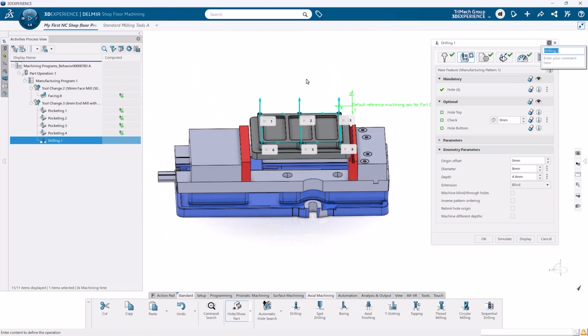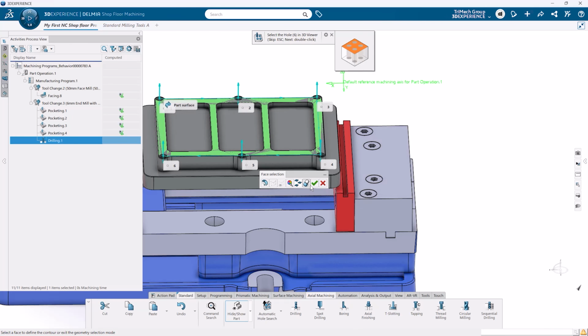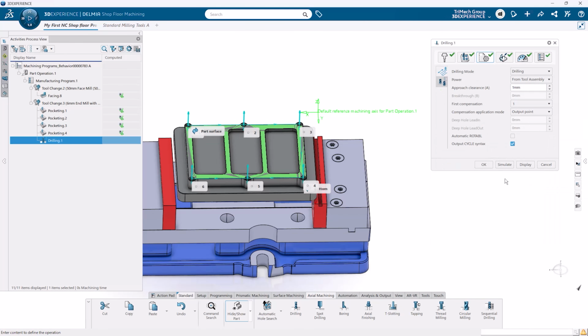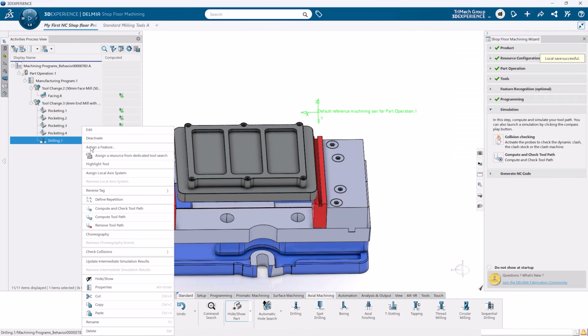But from here, we can define hole parameters, including top and bottom face selection, and click OK. This generates the toolpath ready for simulating. The simulation shows drilling through, but there's an issue. We're using an end mill instead of a drill bit.